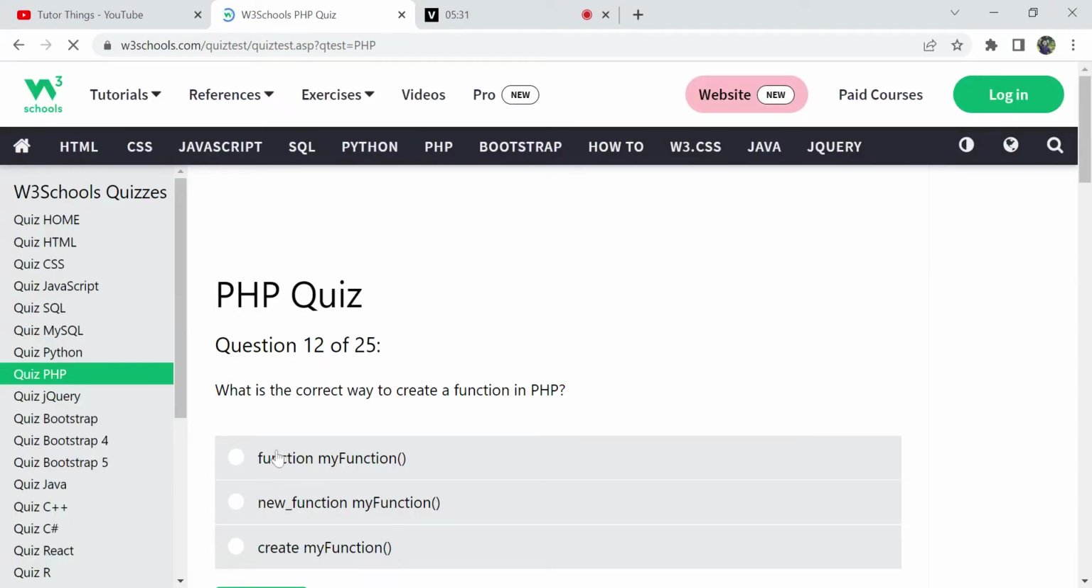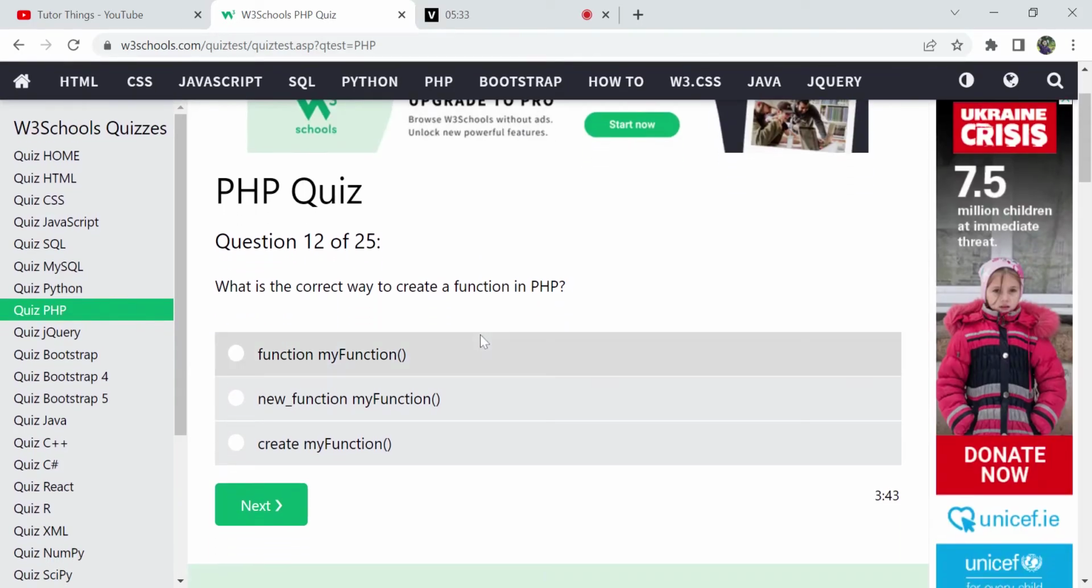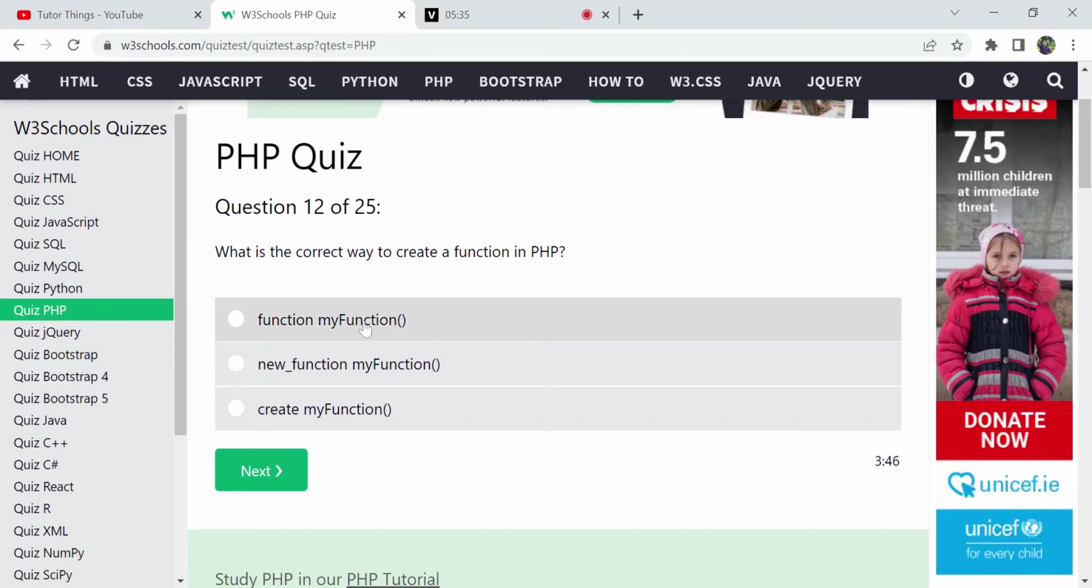Next, which is the correct way to create a function in PHP? For creating a function in PHP, you should use the keyword called function. There is no create or new function keyword. We can use the function keyword followed by the name of that function, myFunction. This is the correct way to create a function in PHP.